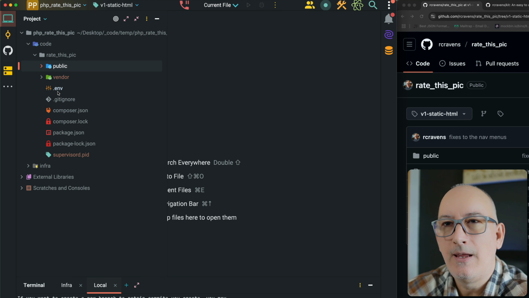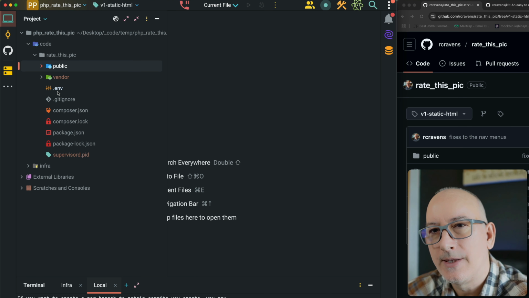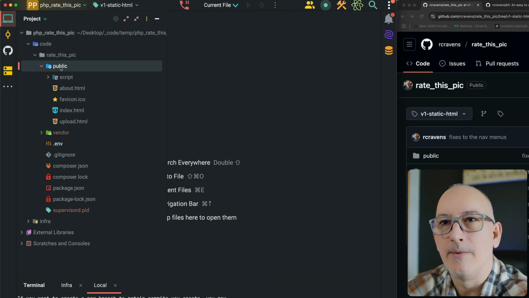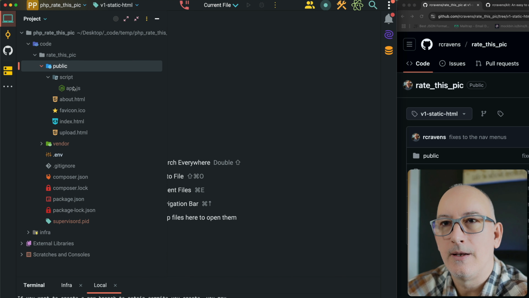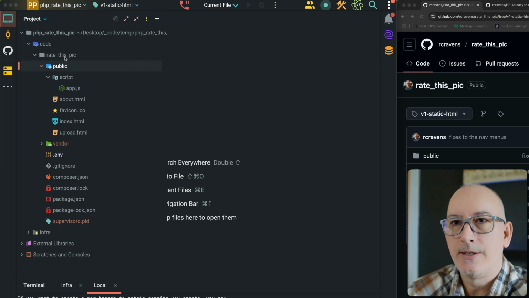And at this point, all of our code is gone. We still have the .env file. We just added that. That's not a problem. We can leave that here. If you look at the public folder though, now we're down to 3 static files and a script. And so this is our starting point.